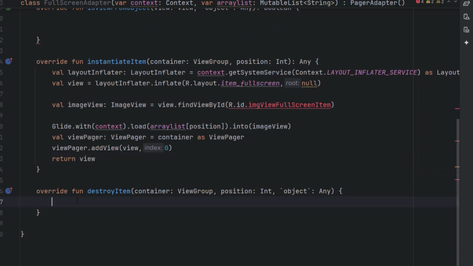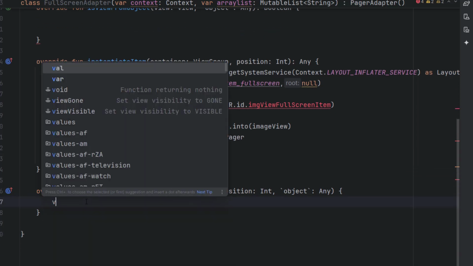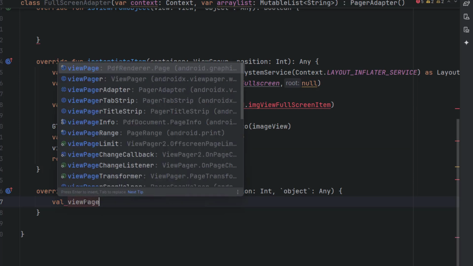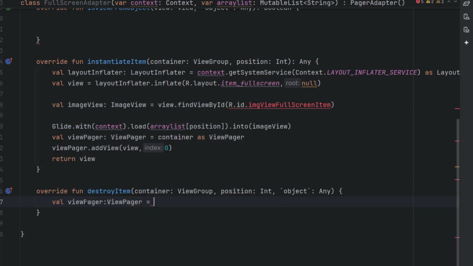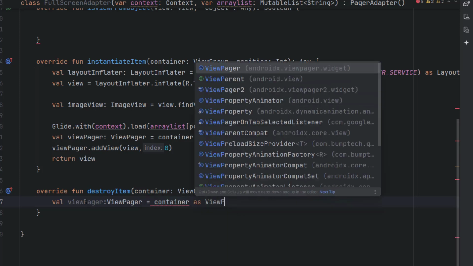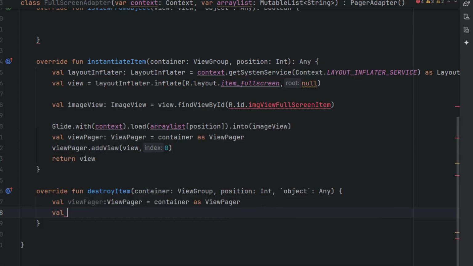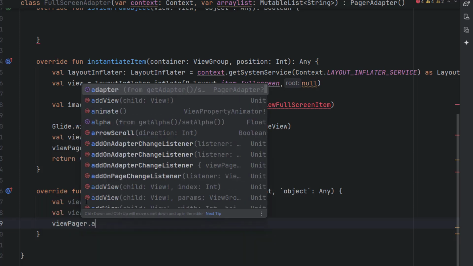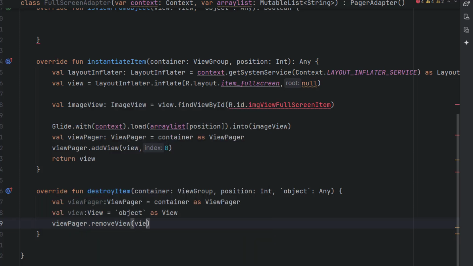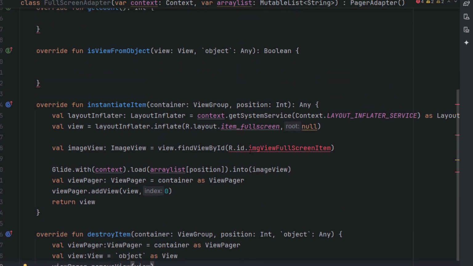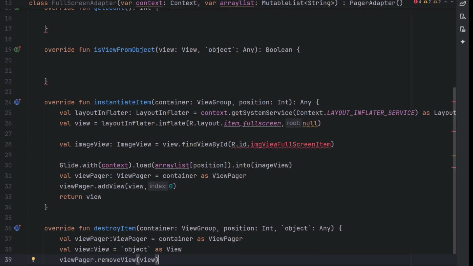And after that, inside our destroy item, so here we have to do a similar thing. So we can say view pager equal to container as view pager, and then we can say val view equal to object as view, and then we can say view pager dot remove view, and in here we have to remove the view.